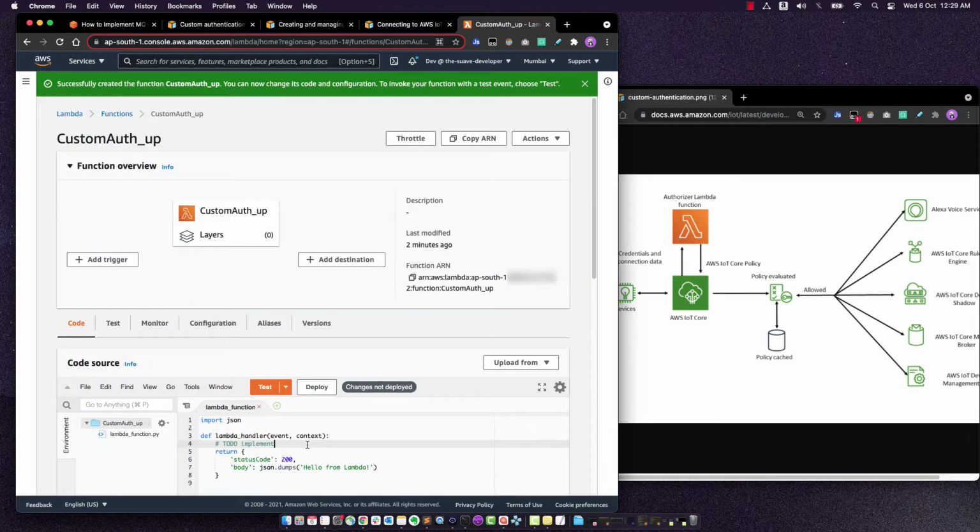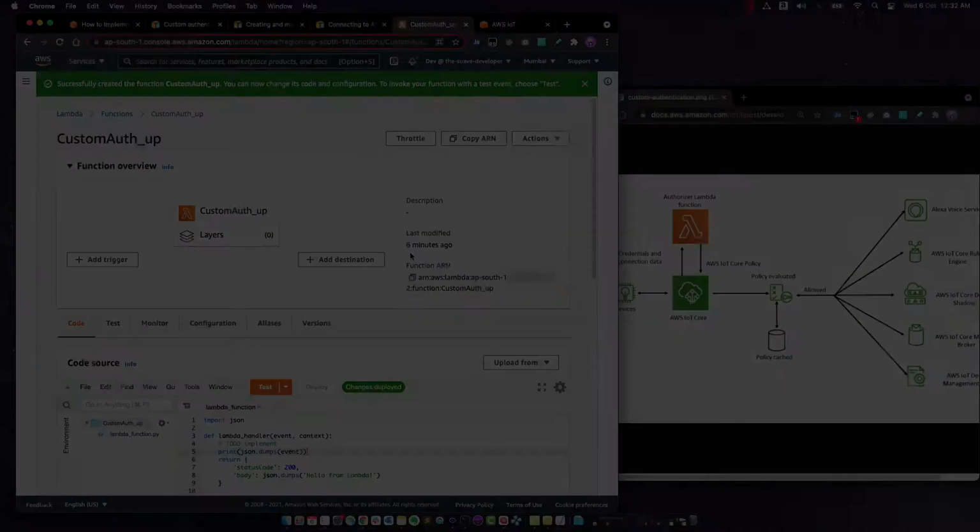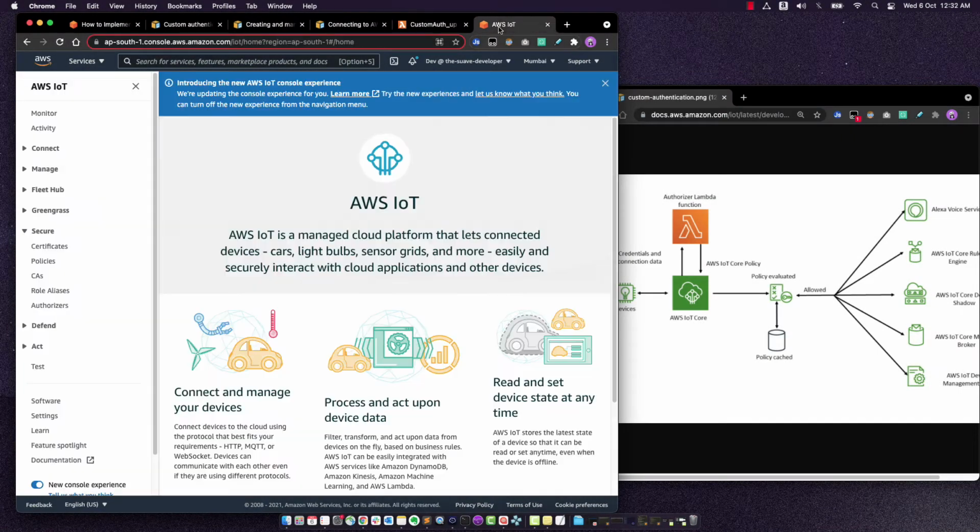Great, so the Lambda function is now created. I'll add a small line to print the incoming event. I'll also copy the function ARN to use when we are creating the custom authorizer. That being done, let's go over to AWS IoT and create our custom authorizer.